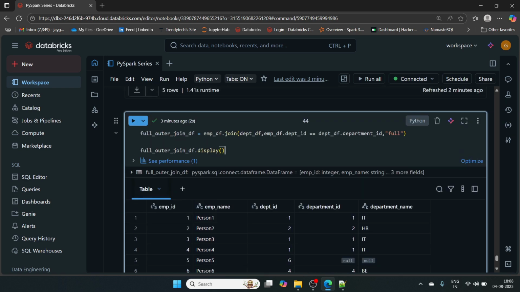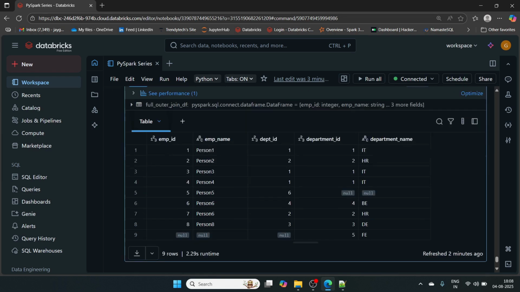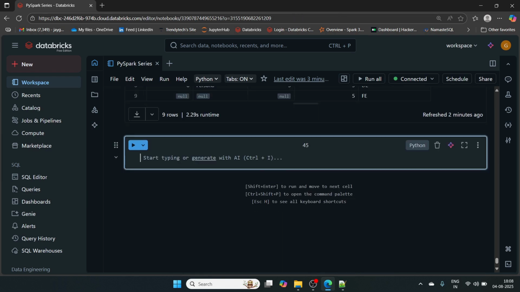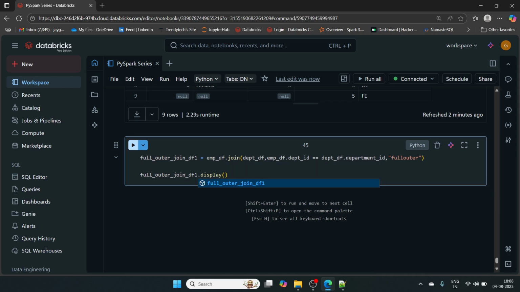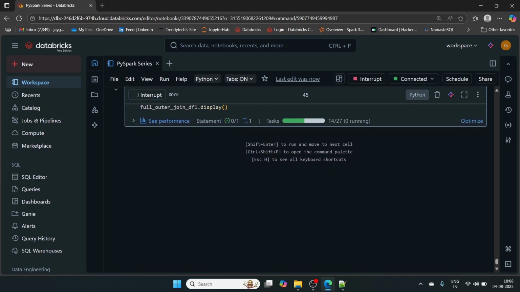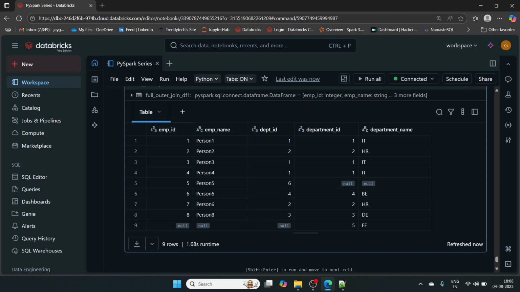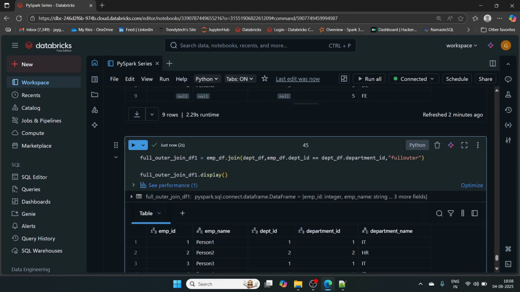Okay, and now we can define this in, I think, 2 more ways. So what I can put here is full outer as well. Let me make this df1, right? Let me run this, and the results will be one and the same. You can see we have 9 rows here, 9 rows here also.